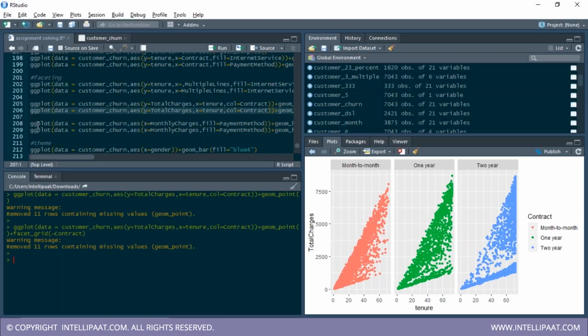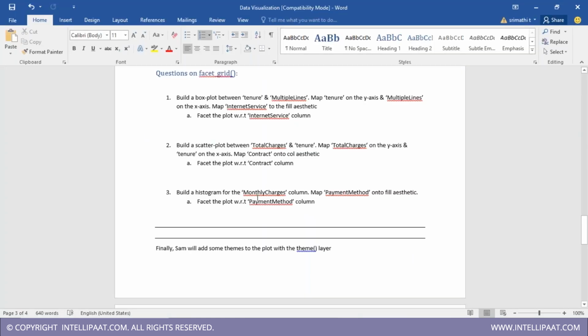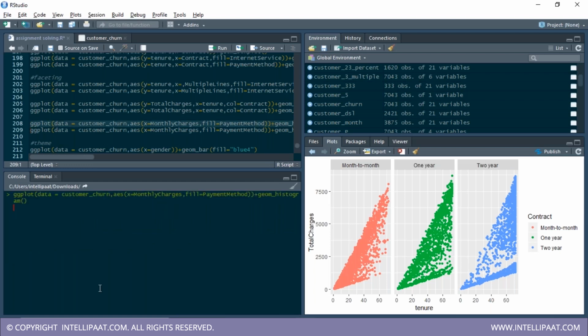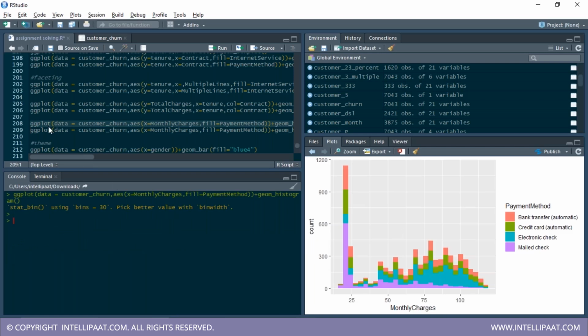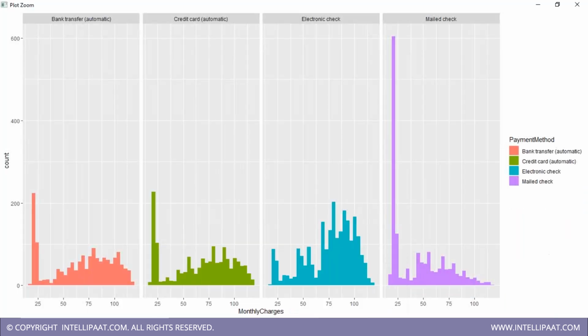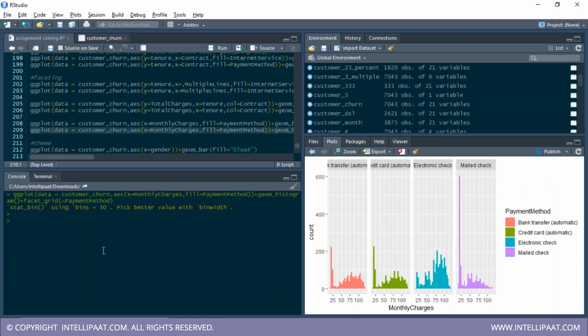Similarly, the third one, we have to build a histogram for just monthly charges, and then we have to map payment method onto the fill aesthetic. Right, this is done. Again, this is very, very chaotic. So we can facet this into different groups. Right. So now again, this is much prettier than the previous plot. So we have different facets with respect to each of the different columns. So this is why we basically use faceting to make our graphs more pleasing to witness.